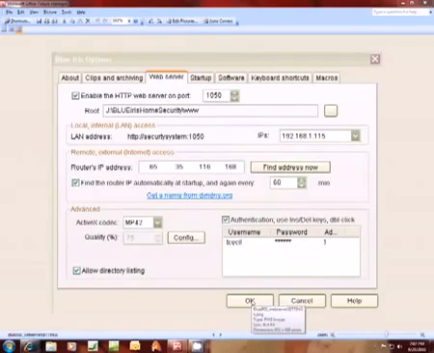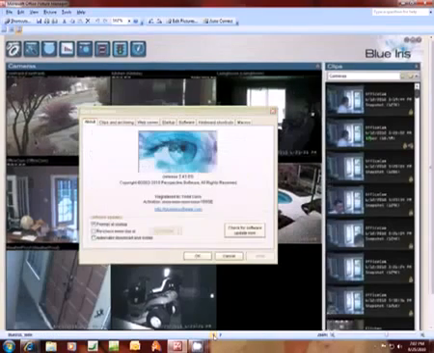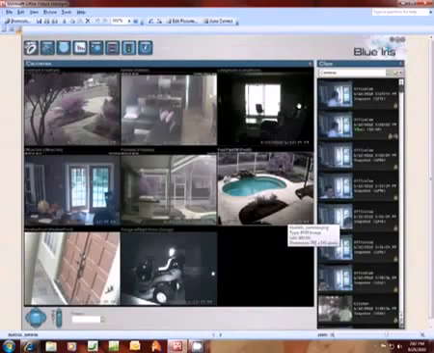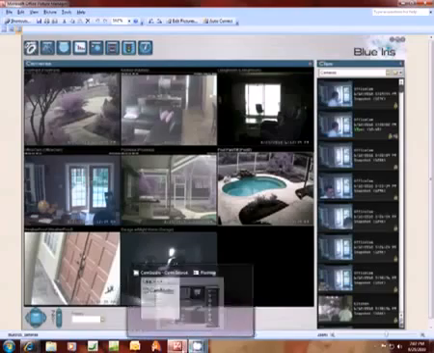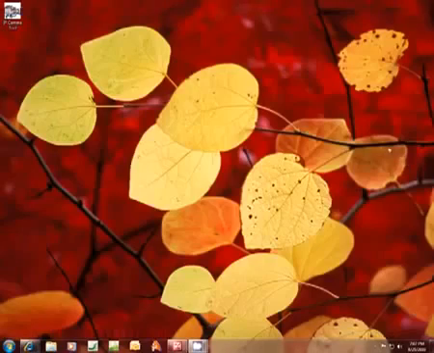And that's it. Click OK after any changes, and it will keep the changes. Once you have the changes, you'll end up with your monitoring system like this. And now you can monitor your cameras from anywhere in the world.